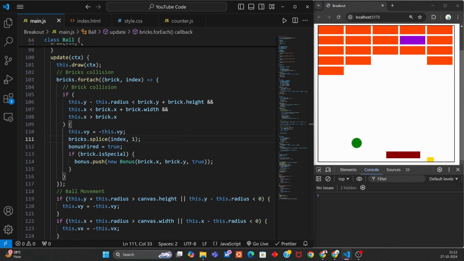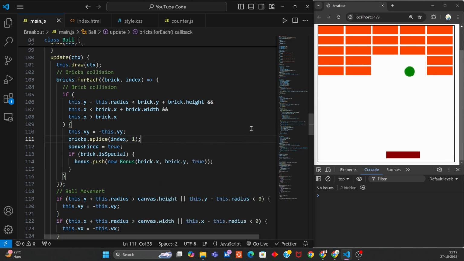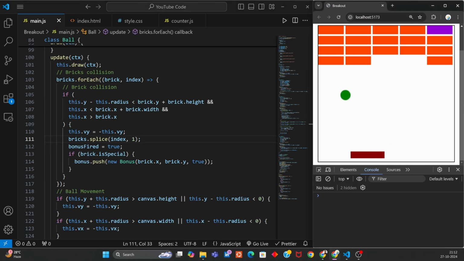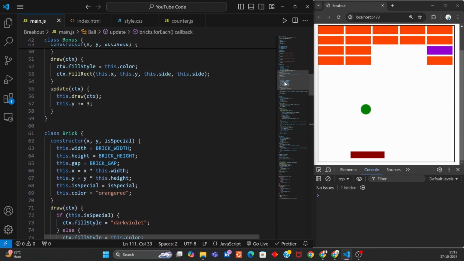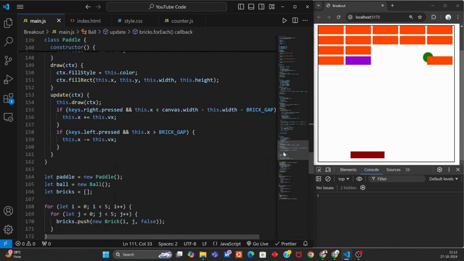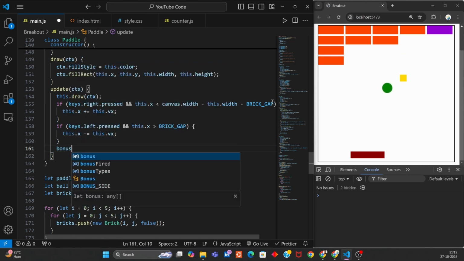So now, whenever the bonus is being pushed, what we need to do? Basically we need to check if the bonus, that is the square that is falling, is hitting our paddle or not. If yes, then we need to do a few things. So let's go to our paddle. So where is our paddle? I think it's somewhere below. So here in the update section, we need to check if we are hitting the bonus or not. So here once again we have to check for each bonus. So bonus dot forEach.